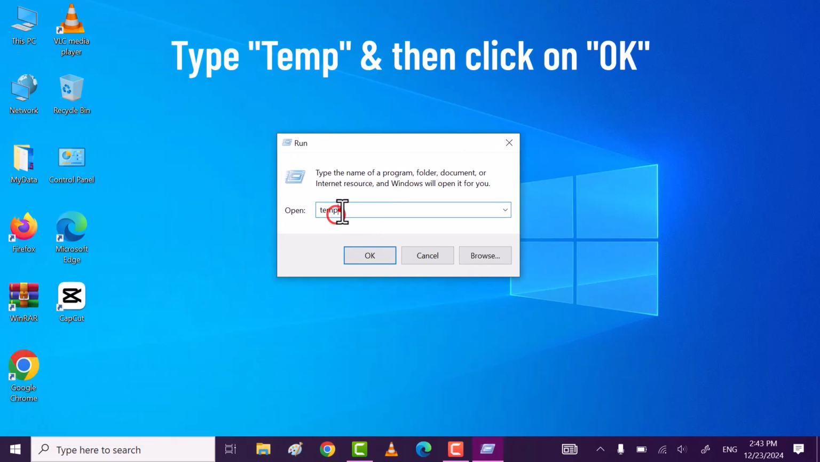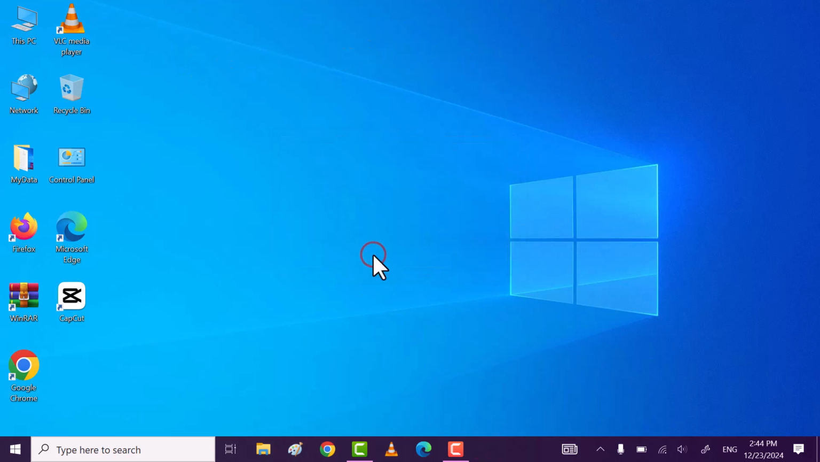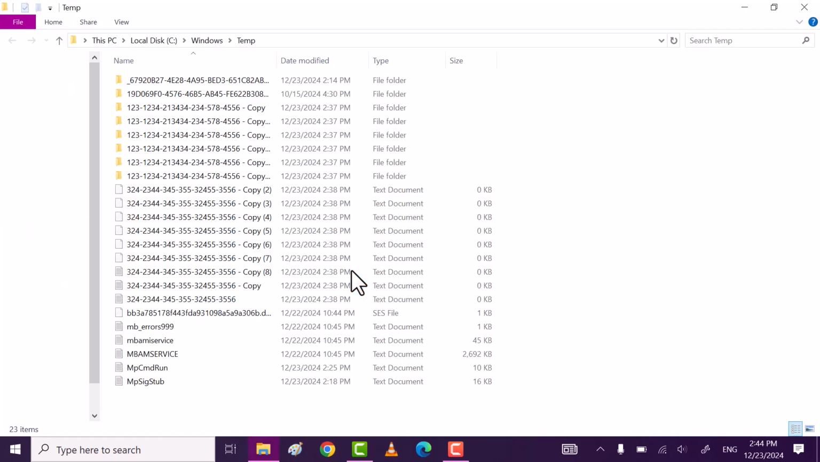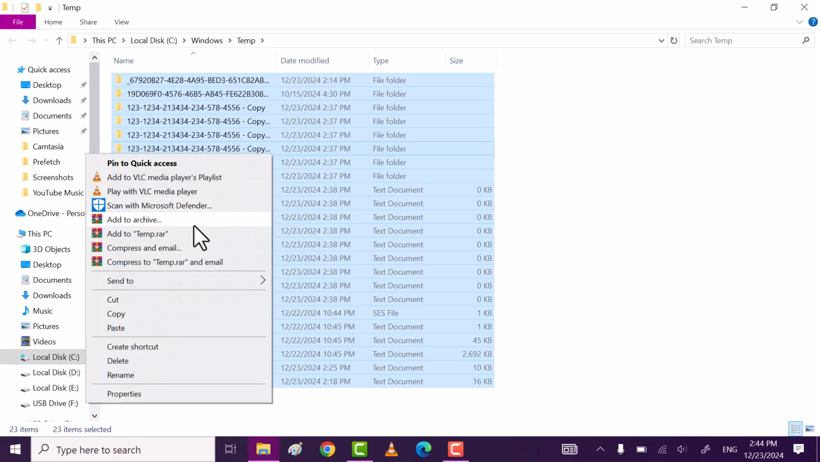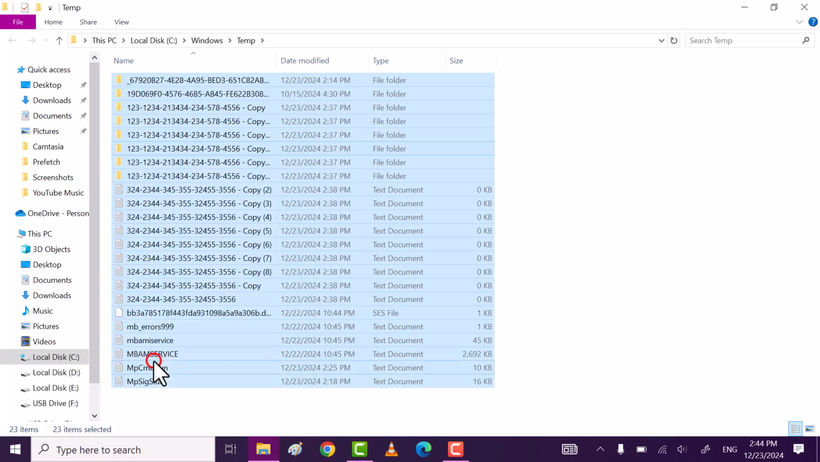Type temp. Click on OK. Select all files. Right click and then delete them.